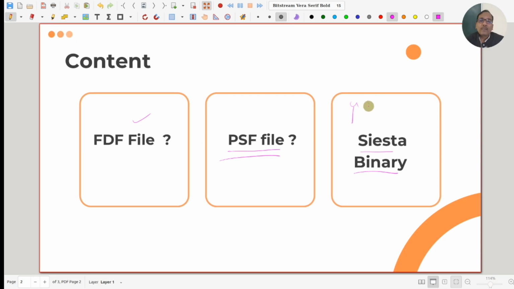There are two methods: one is the serial, and the second one is the parallel compilation. In the serial compilation you can use only one processor, and for parallel compilation you can use all processors of your system. How to compile Siesta in parallel and serial is given in one of the separate lectures on the channel. So you can create the FDF file, you will have the PSF file, and the Siesta binary file will be available in your system, so you can easily run this.